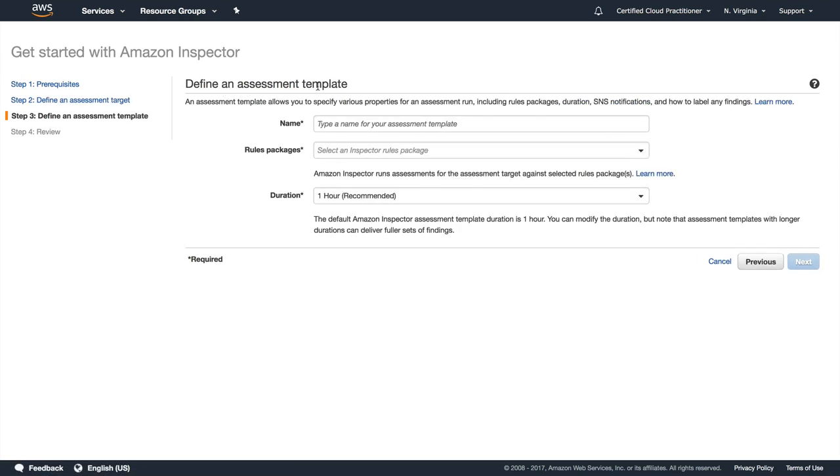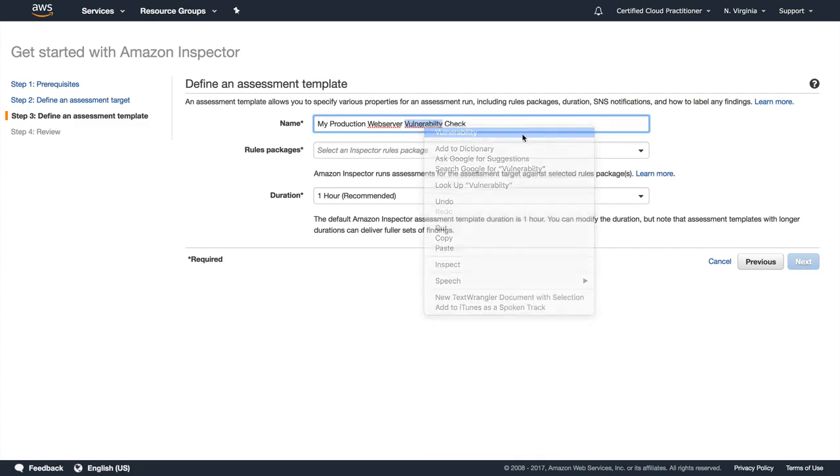And then this is our assessment template. Okay, so this is the really cool thing. So let's call it my production web server vulnerability check, something like that. And of course, I probably spelt vulnerability wrong, but there you go.